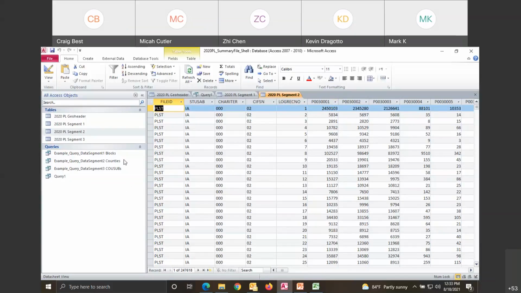Now, to show you how these things can be linked, the Census Bureau provided some queries, and we see those listed here at the bottom, these example queries. So what I'm going to do is I'll click on the county one here.